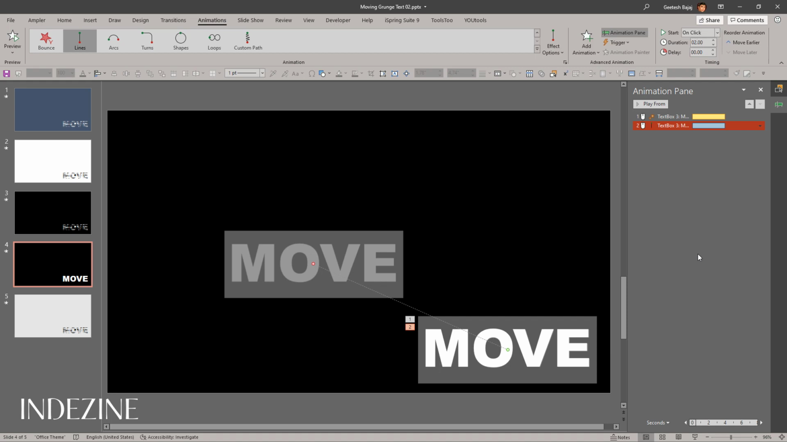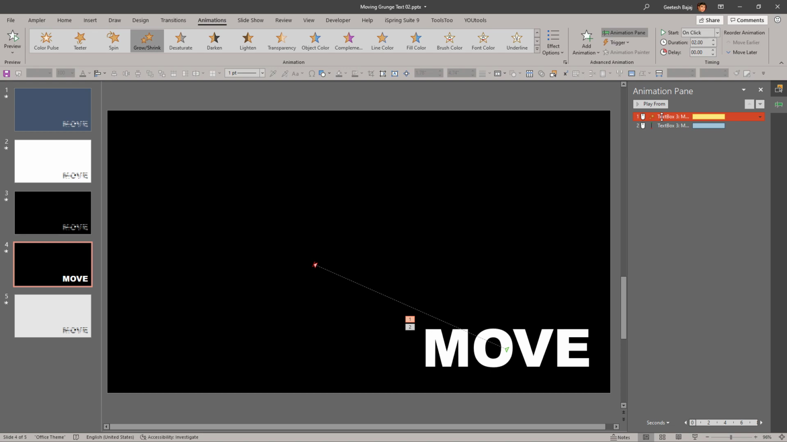Now we want both of these animations to happen together at the same time. Luckily, as you can see, the duration of the animations is the same. How do I know the exact duration? I can hover my cursor over this, and you can see it says starts at 0 seconds and ends at 4 seconds. But when you see the duration over here, it says 2. So why is it 4 seconds? Because it's an auto reverse.